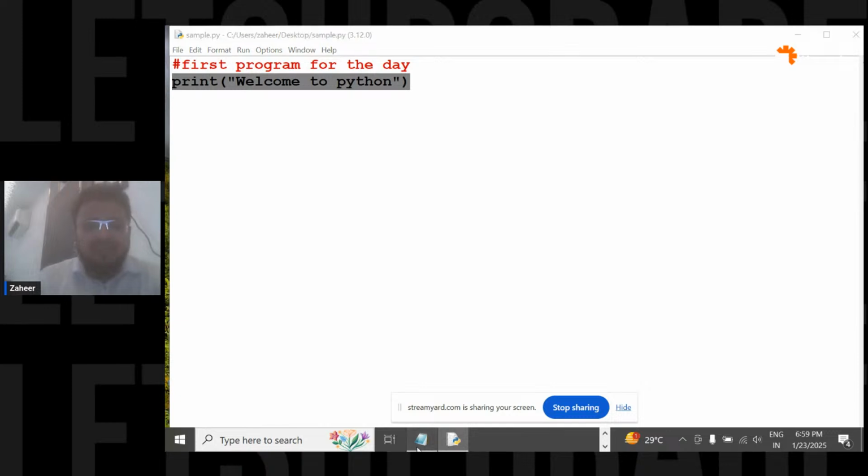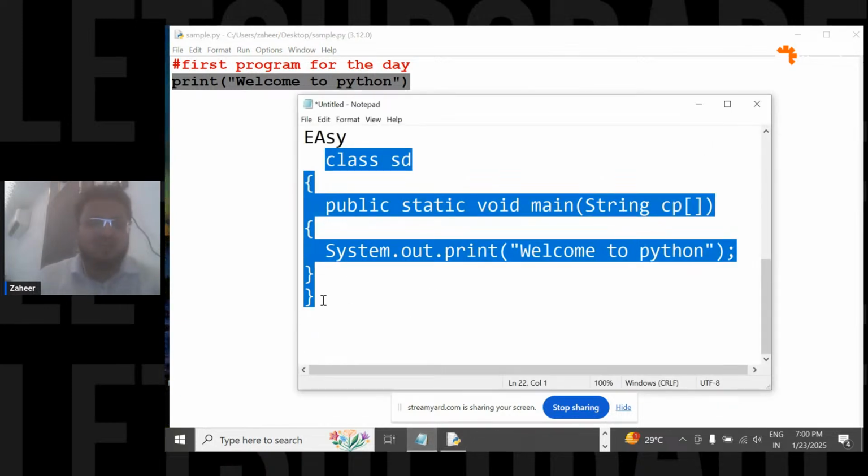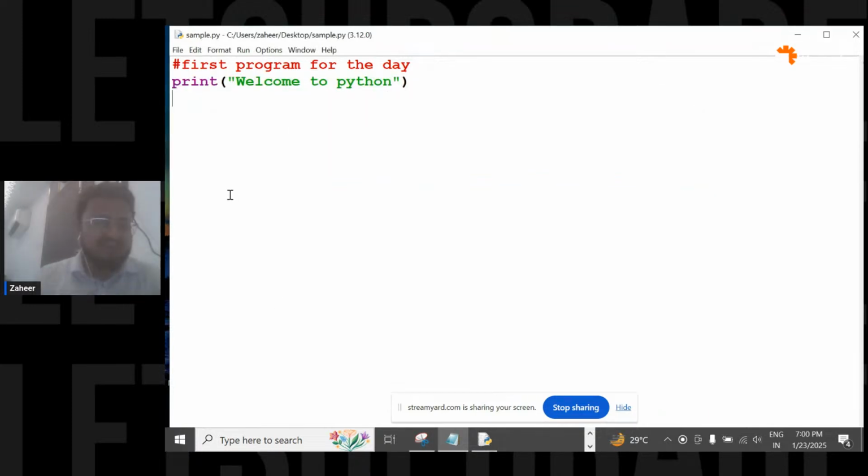Now if you compare this with this particular program, can you see this? So many things are there. If I want to run this, I have to save it with .java, then compile it, and then execute it. Java compilation and execution, both you have to do. But in Python, you have not done anything. You have just written print. There is no main, there is nothing. This is how easy it is.